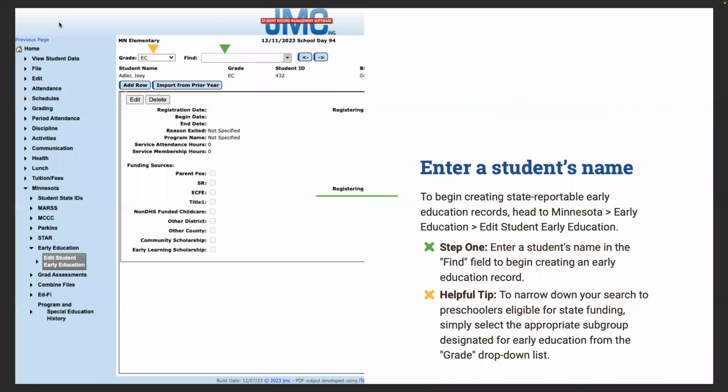from the MDE. To begin creating state reportable early education records, head to Minnesota Early Education, edit student early education. Step 1, enter a student's name in the find field to begin creating an early education record. A helpful tip: to narrow down your search to preschoolers eligible for state funding, simply select the appropriate subgroup designation for early education from your grade drop-down list. So right up here, you can find that EC group that we set up.